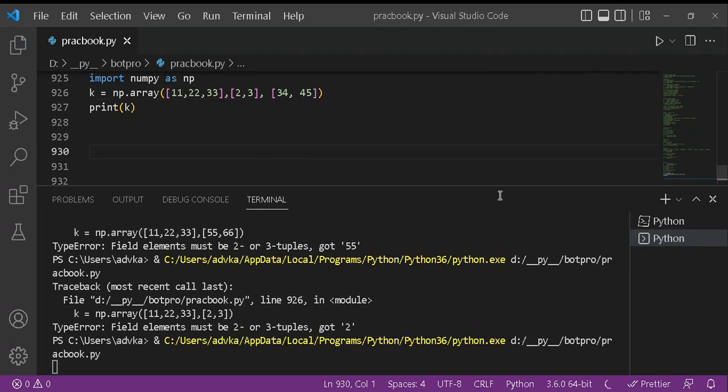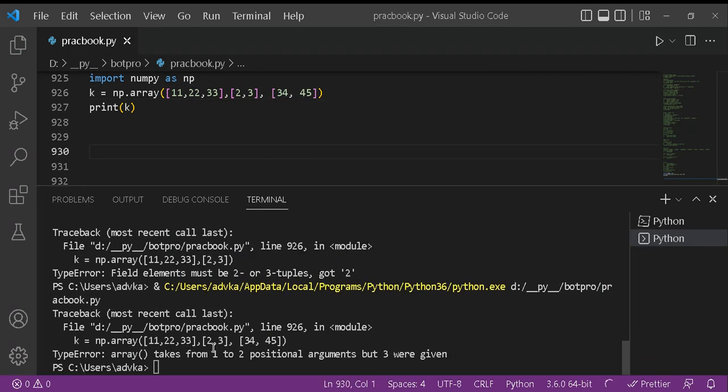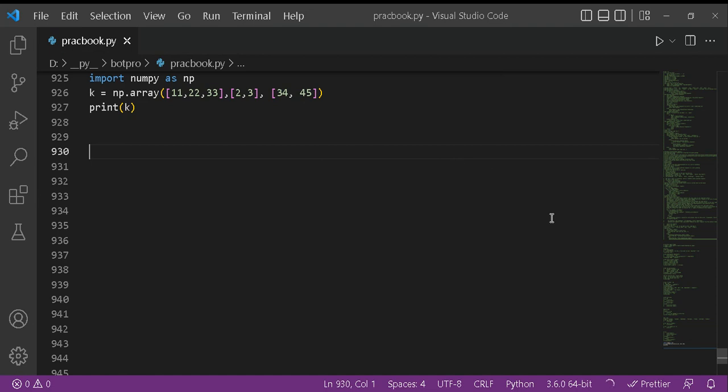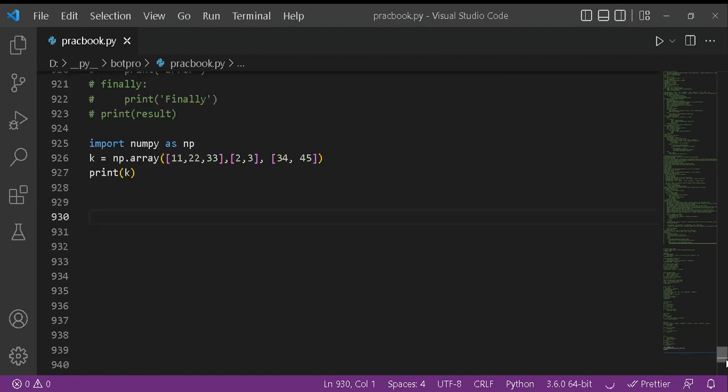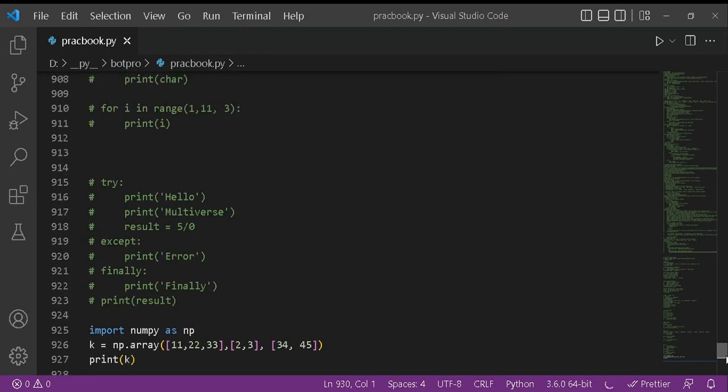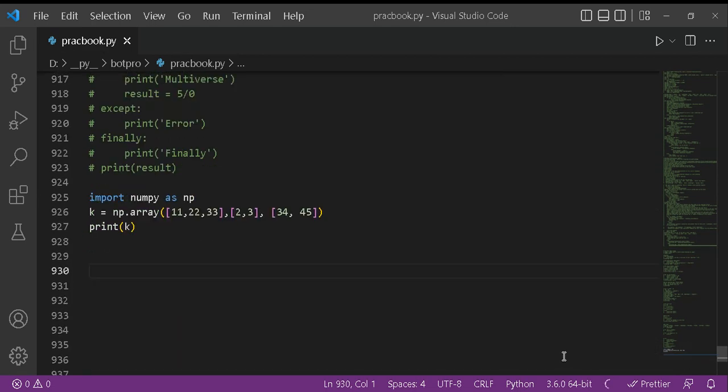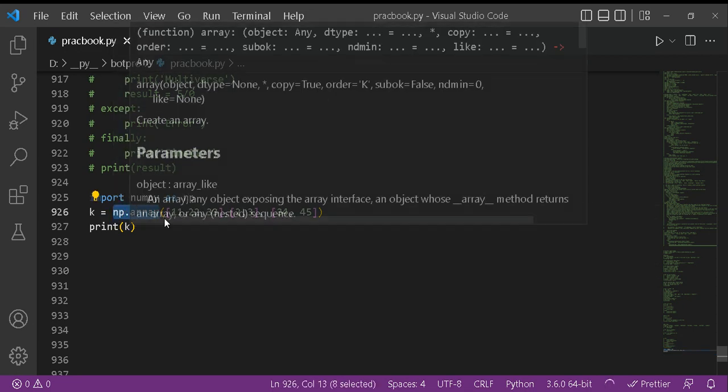Let's try and print. So it is still getting an error. So write in the comment box how we can make 2D and 3D arrays. So that's all for today. I am teaching about 1D arrays today. So that's all, and how we can make 2D and 3D arrays.